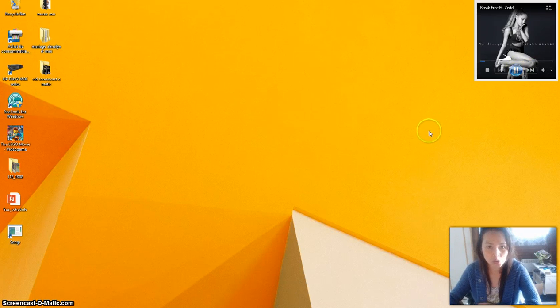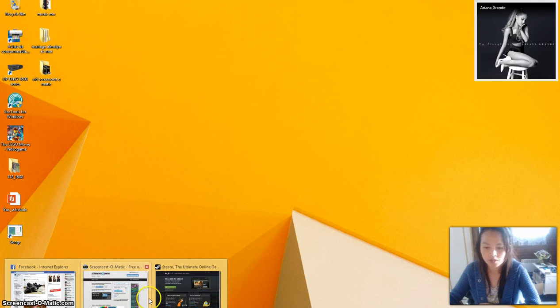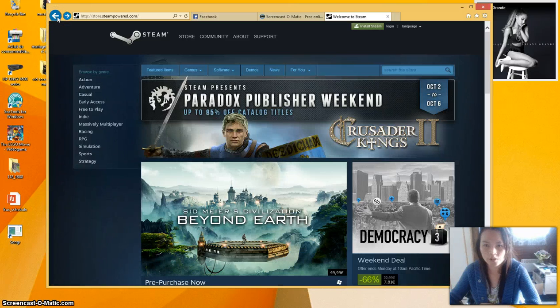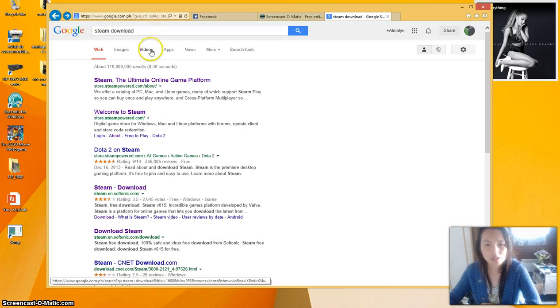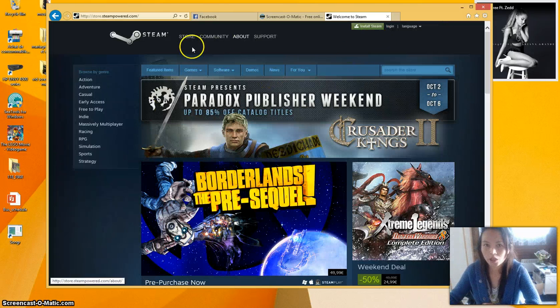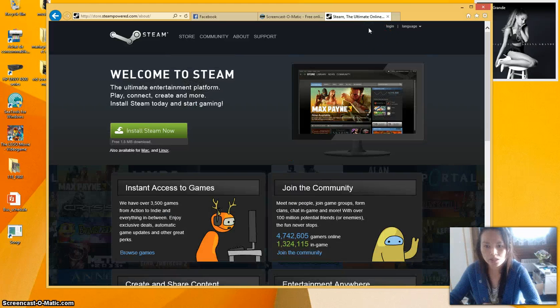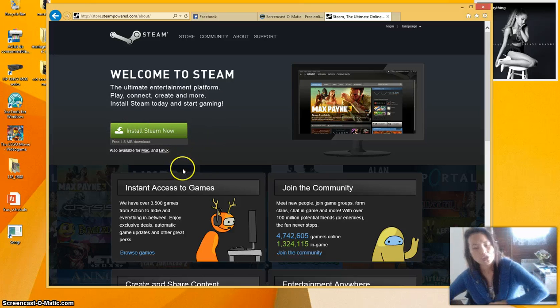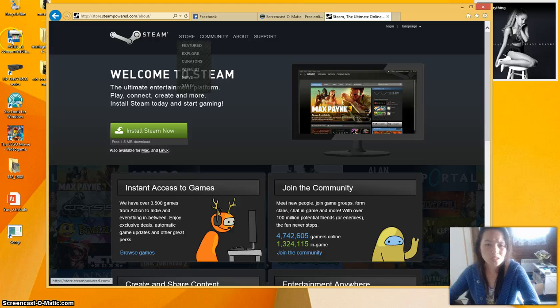Now I'll show you how to have your Steam account. In Google, you type Steam download. In Steam download, you will see the Welcome to Steam, and then you click Welcome to Steam. In the upper part, there is an Install Steam. You just click this one, Install Steam, and then here you will see Install Steam now. So you just click this one. Actually, when you click this one, it's starting to download.